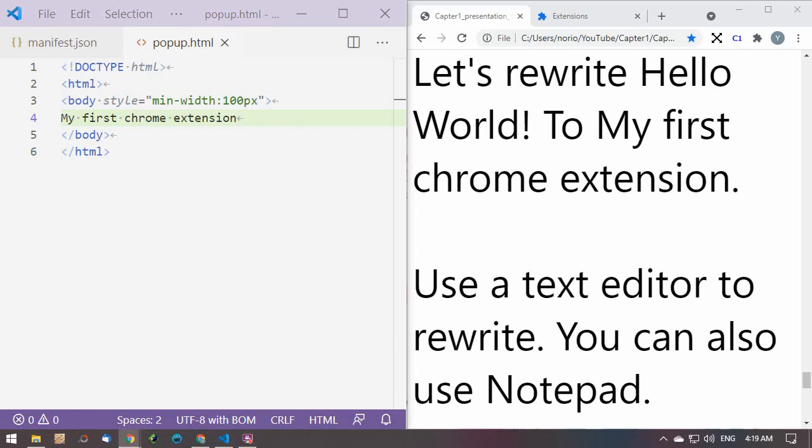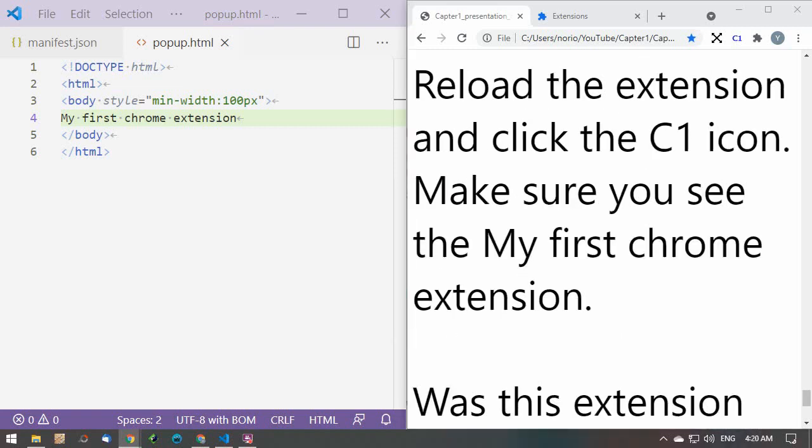Use a text editor to rewrite. You can also use Notepad. Reload the extension and click the C1 icon. Make sure you see the My First Chrome extension.